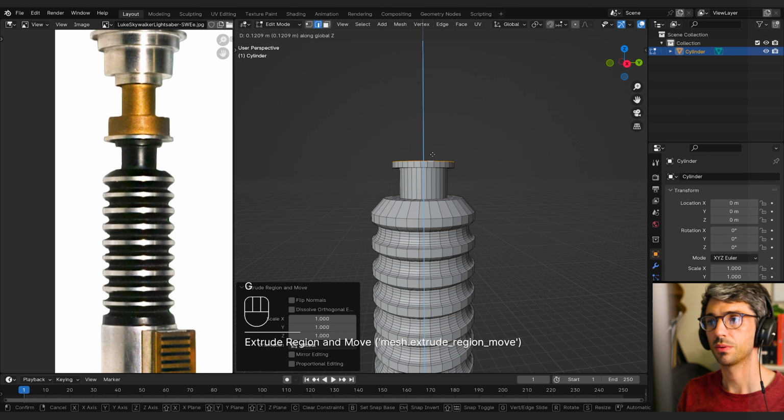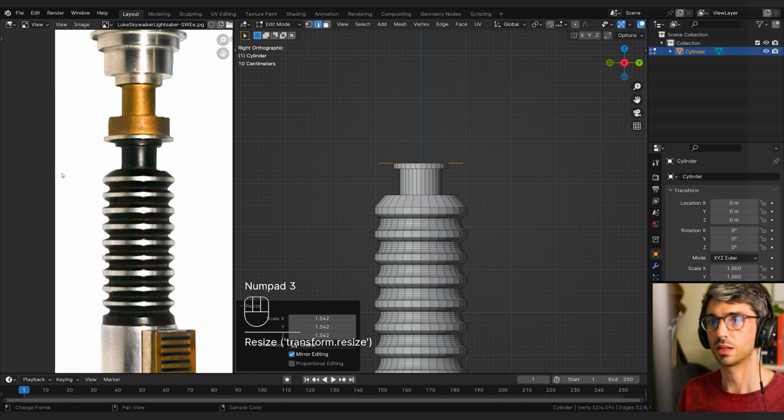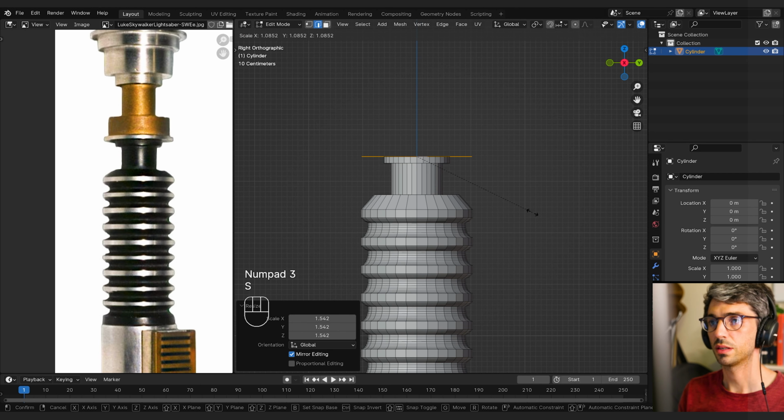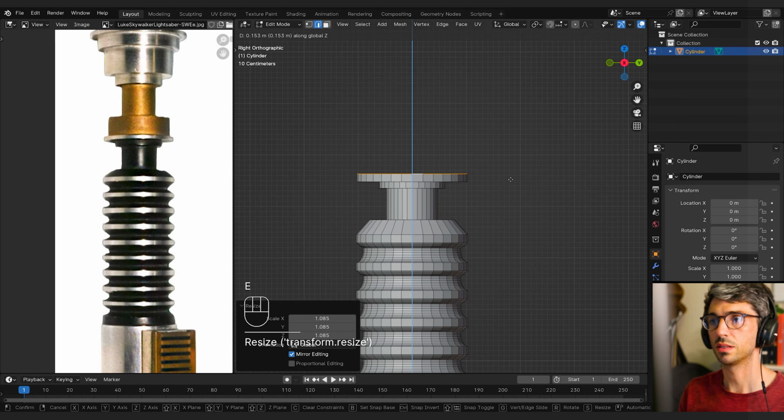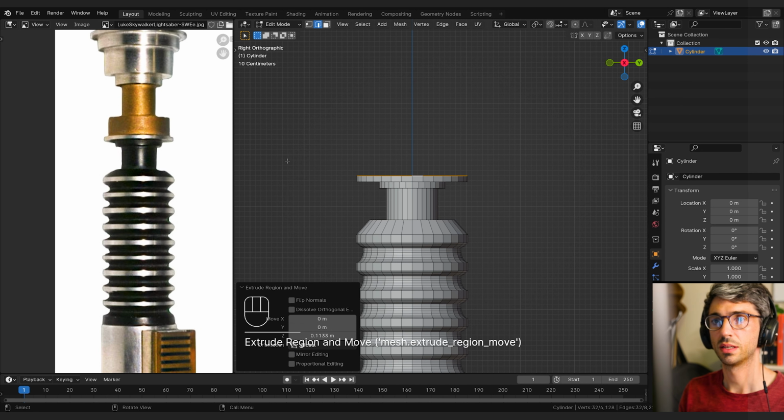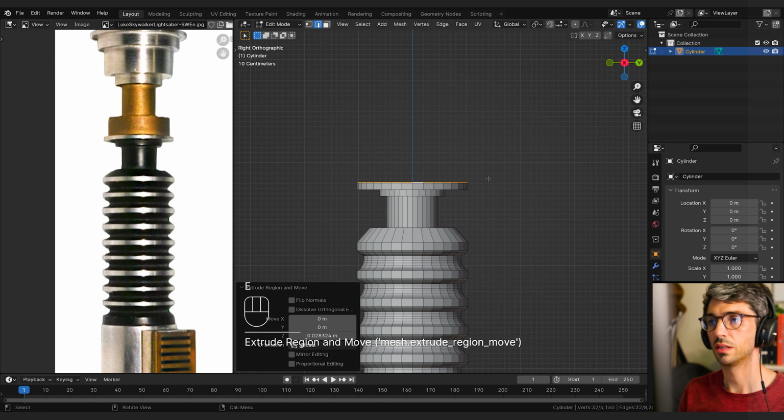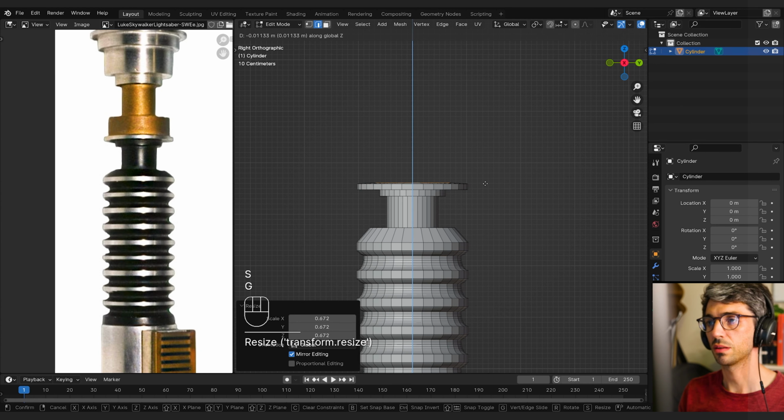We're going to come up, E, and scale out to, looks like, the same width as these guys. So come right out to this. E and Z, come up. It's a pretty tiny little disc. And then E and S to scale, come in.